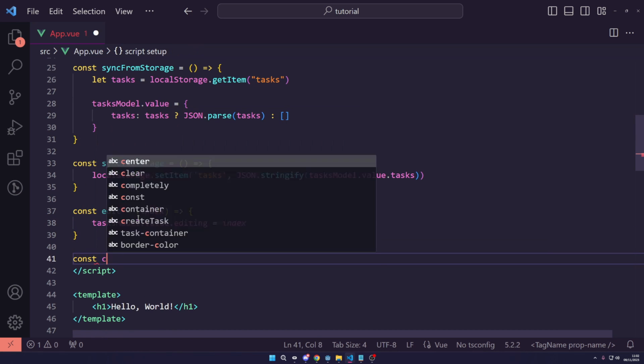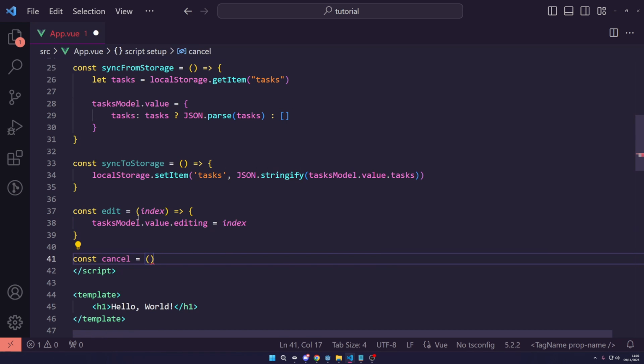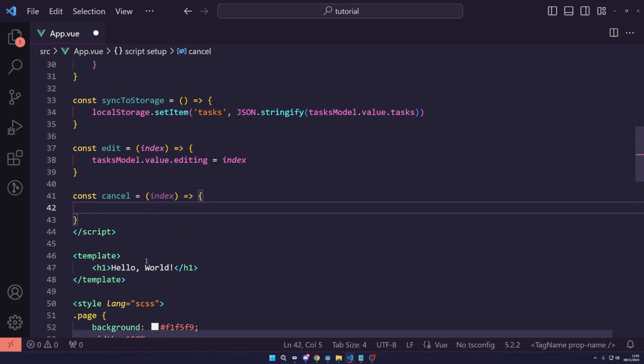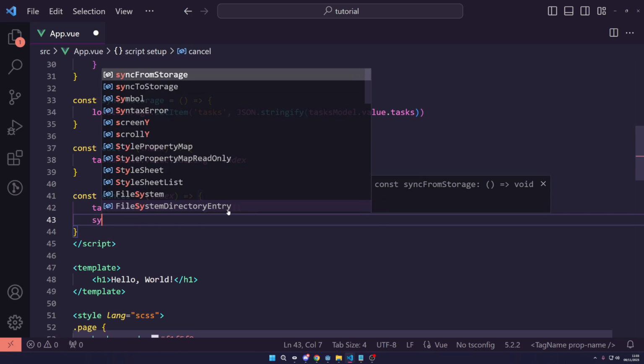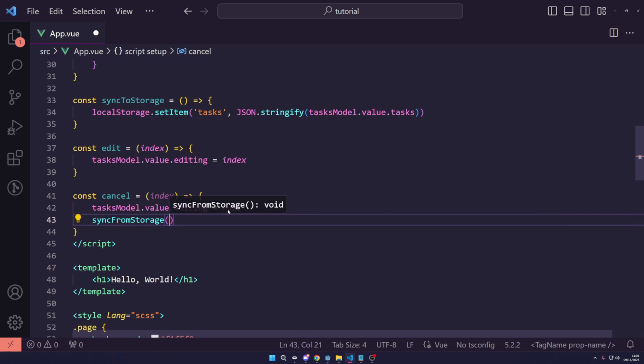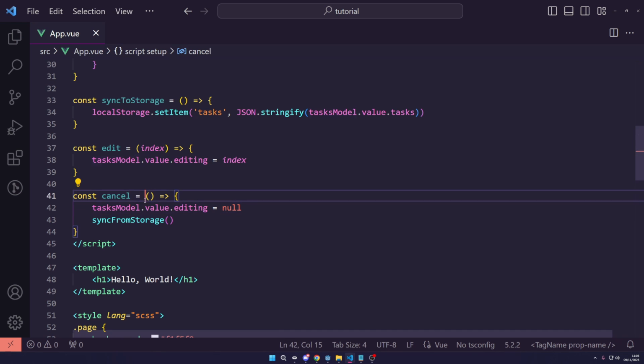We're going to need to be able to cancel this edit. So if we don't want to make the changes, we don't have to. So what we're going to do is come in here and pass in another index, and essentially we're just going to set this value to null, and then we're going to say syncFromStorage. So this is just going to pull our current storage and make sure it's back up to date, so it overwrites anything we tried to change. Now we don't actually need to pass in an index here. It's just something which will be passed anyway.